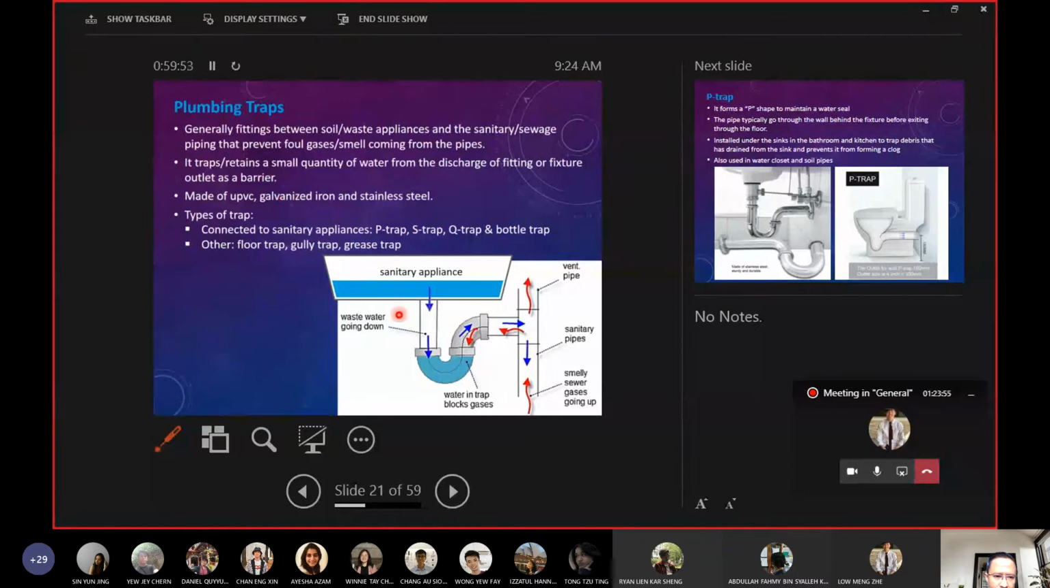It traps, or retains, a small quantity of water from the discharge of the fitting or fixture outlet as a barrier. So this water is trapped inside this part here. After you use the sink or the basin or the WC, there would be a small quantity of water trapped here. At the same time, it blocks the foul gases from entering the house. You can flush the water out to the discharge pipe, but this water here blocks the foul smell from entering the house.